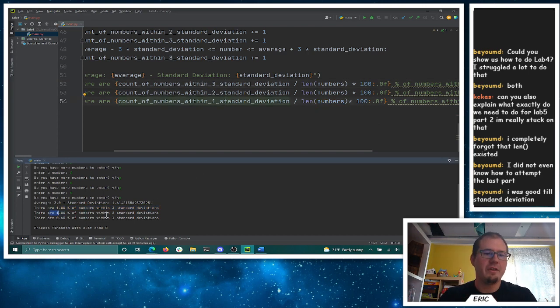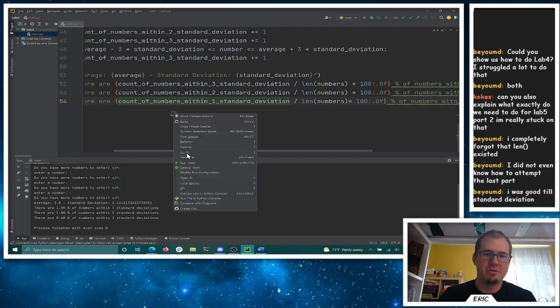Okay, so 100% of the numbers are within two standard deviations, which makes sense, because two of 1.4s are definitely between 1 and 5. But only 60% of our numbers are within one standard deviation, right? 2, 3, and 4. Let's run it one more time.